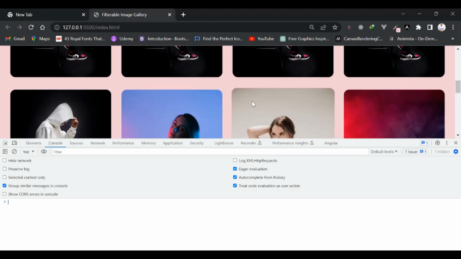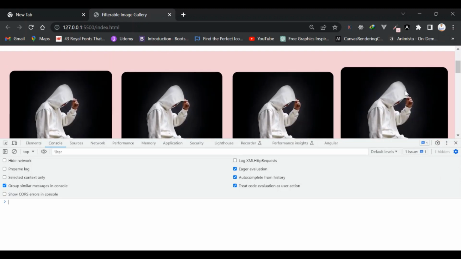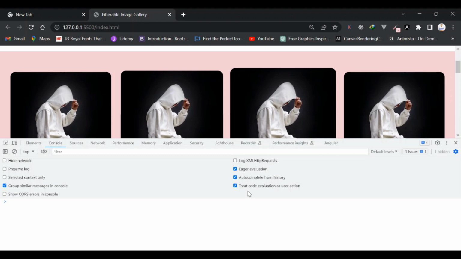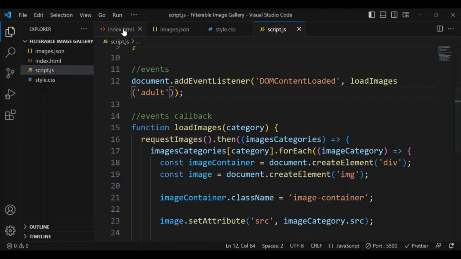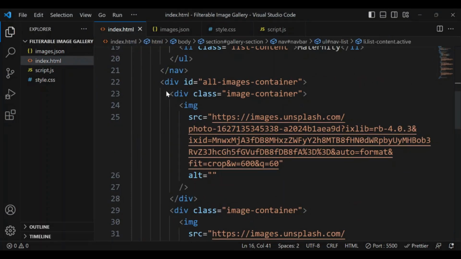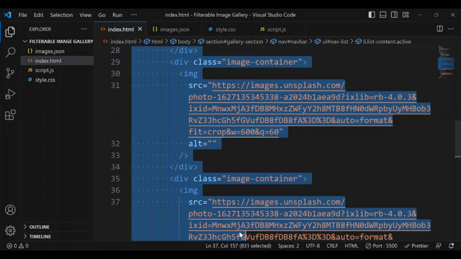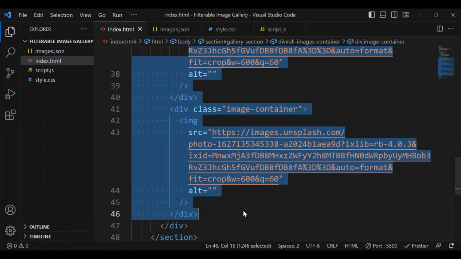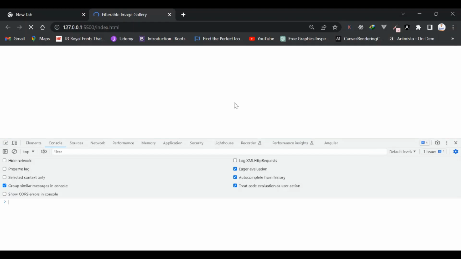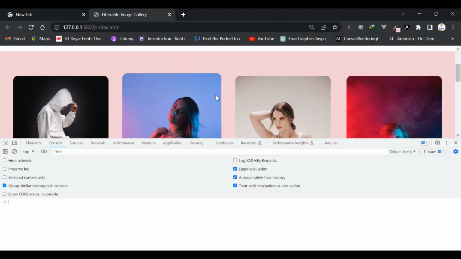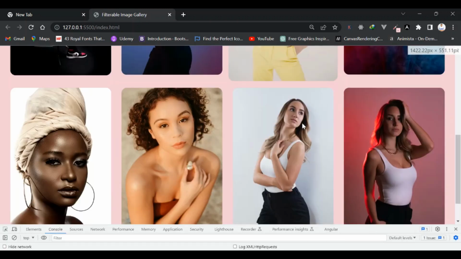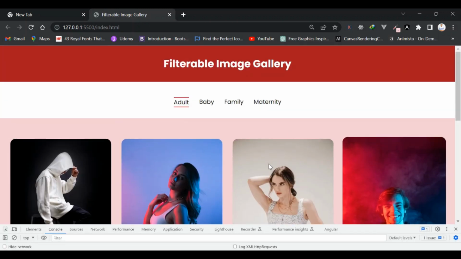So let's go back and look. This is what we have. I'm just going to get rid of the first four images from our HTML. So I'm going to come to my HTML, right here, and comment this out and save. So let's bring this down. This is what we have for the adult images.